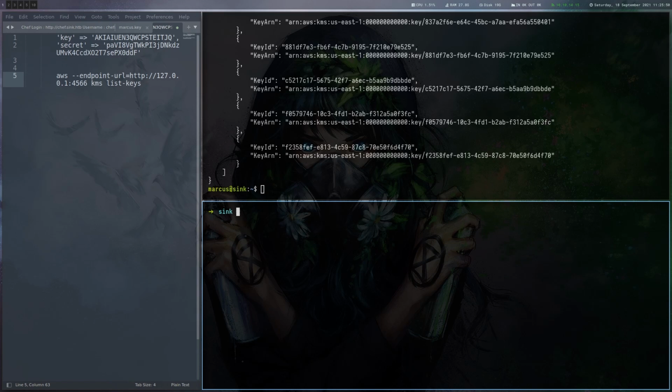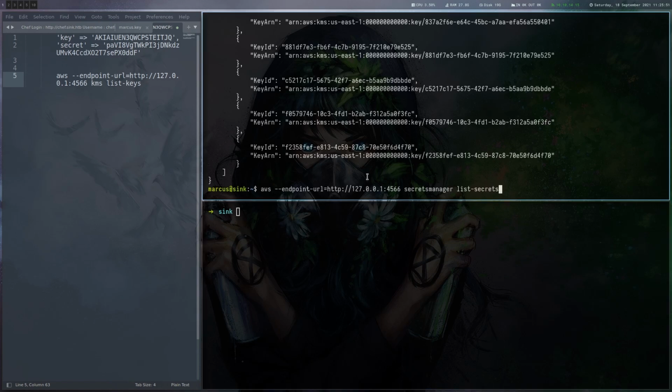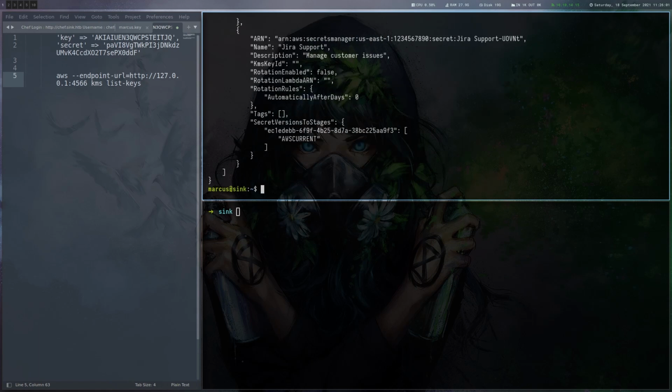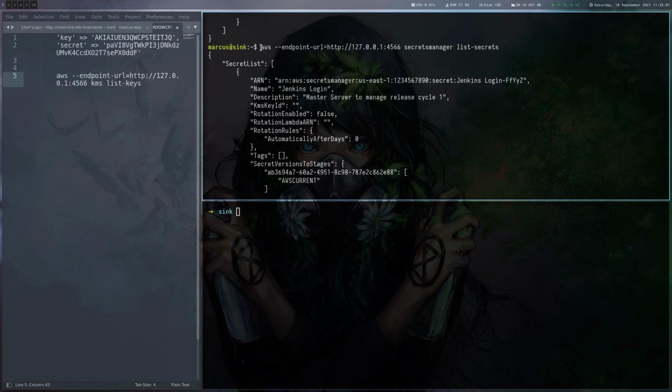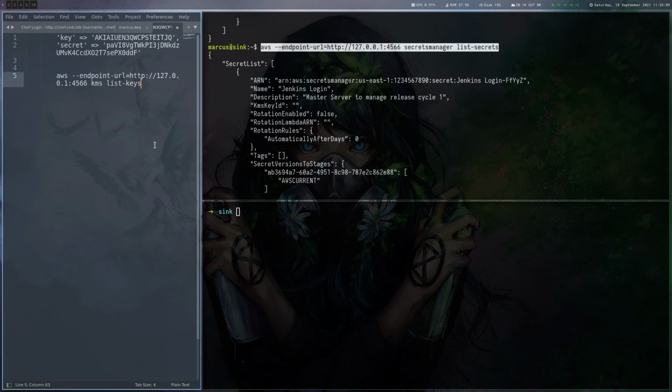And one thing that works is we can query the secrets manager and list secrets. So what I did before is I listed keys, and now I want to list secrets. And here we can see that some secrets are indeed stored and we do have access to them. Let me just copy the command here.